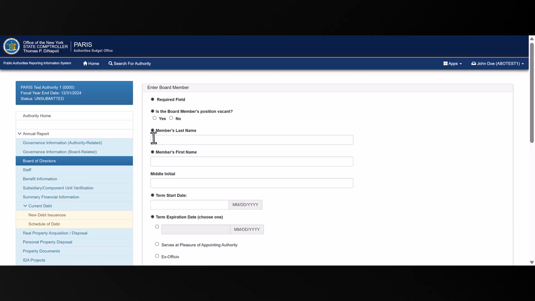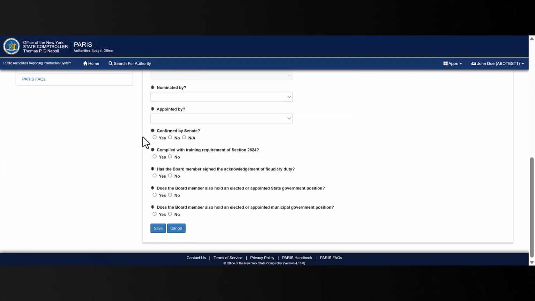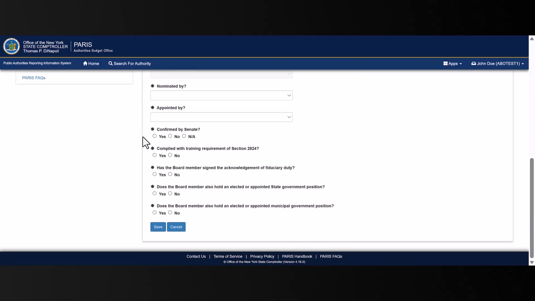Please note that any field with an asterisk is required and will need to be filled out before you can save the page. You'll want to verify that the most up-to-date training information is provided for each of your board members. The ABO does provide email certifications to all board members who have completed training. Board member training is required within 1 year of appointment to the board, as detailed in Public Authorities Law.